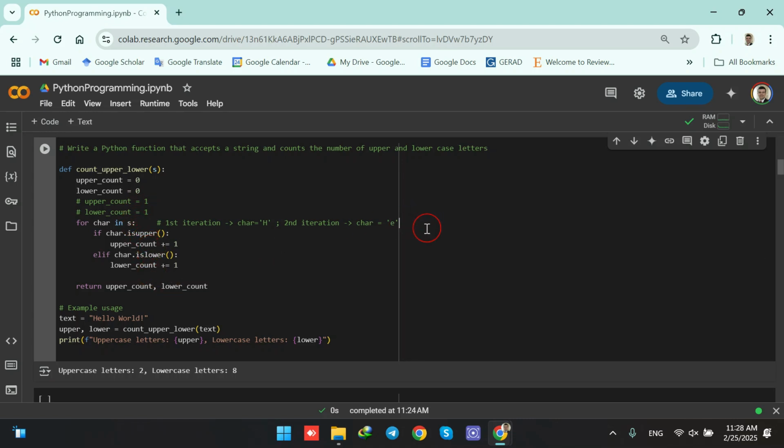So we go for the third iteration. For the third iteration, we are having char equals L. We check L, is it uppercase? No, so this part is not executed. L, is it lowercase? Yes. So now that it's lowercase, we are going to add another one value to lower count. Initially it was 0, then it was 1, and now we added another one, now it's 2.